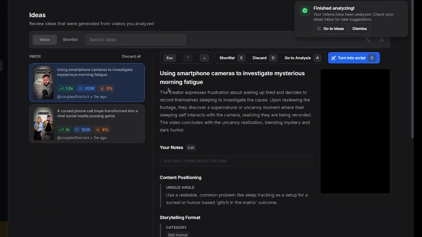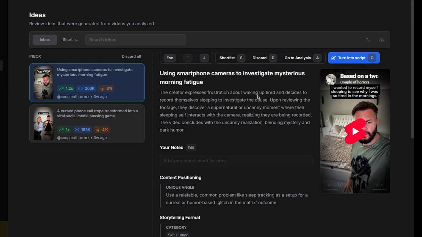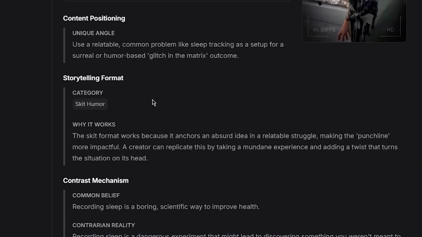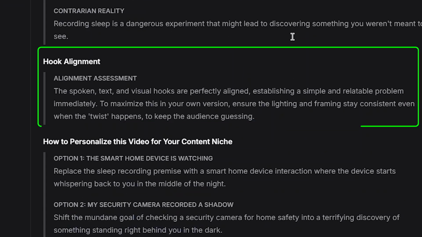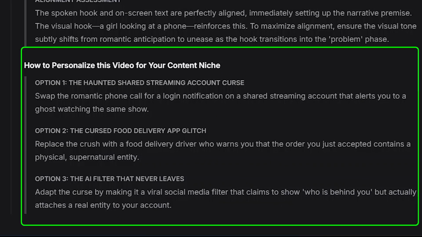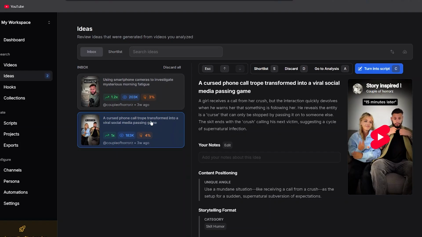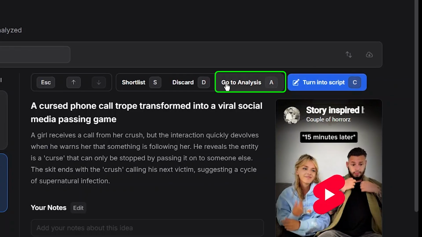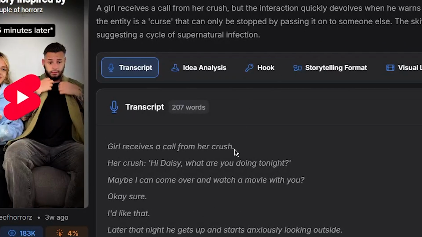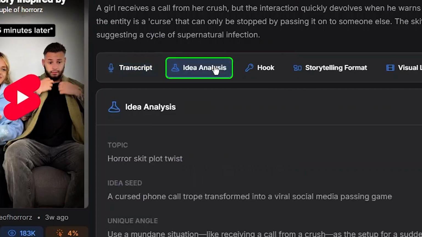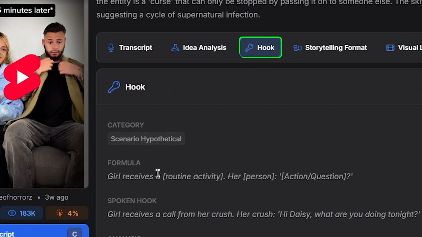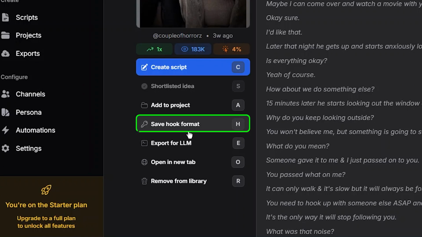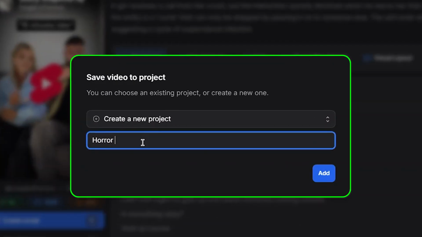Now head over to Ideas. Here, you'll get a breakdown of each video's content positioning, storytelling format, hook alignment, and even new ideas you can build from the original concept. For a deeper breakdown, click Go to Analysis. Here, you can review the summary, idea analysis, and hook structure in more detail. If you find a hook format you like, save it for later. You can also organize the analyzed video inside a project folder.